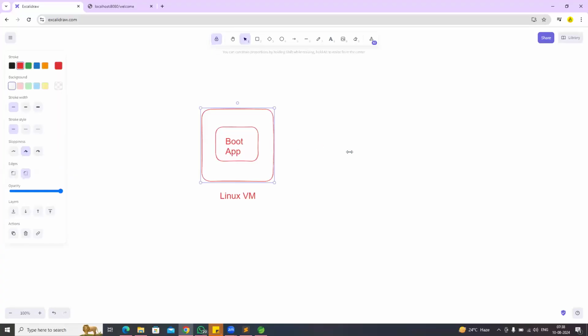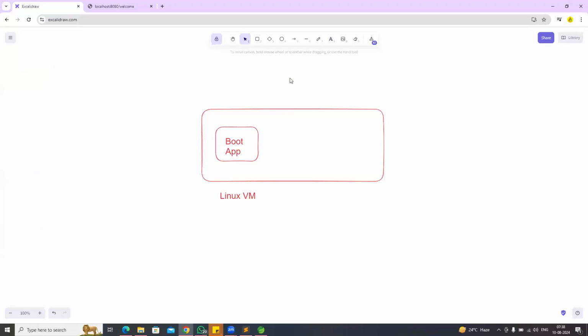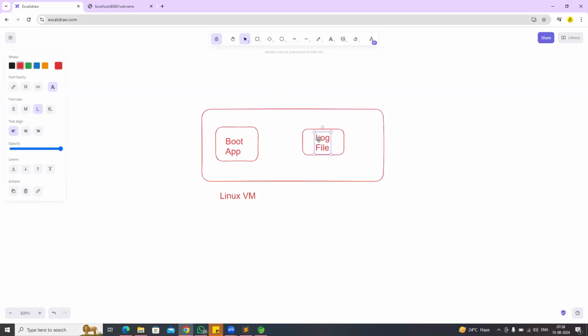In one Linux machine. Okay, fine. My application is generating the log messages. So the log messages are going to the log file. Okay, it is a production application. That means end users are communicating with our application.